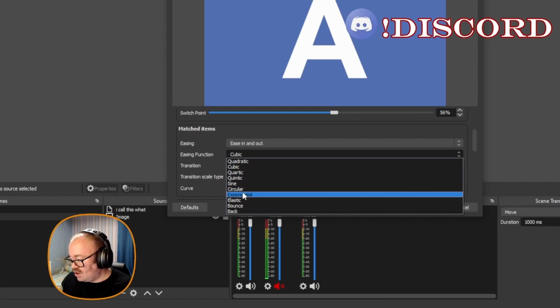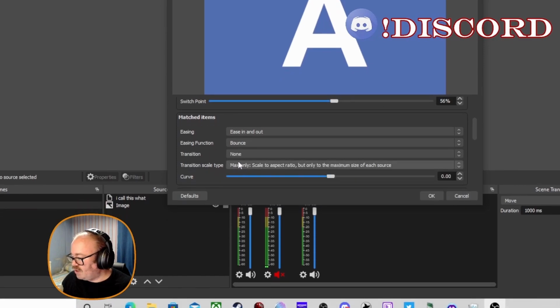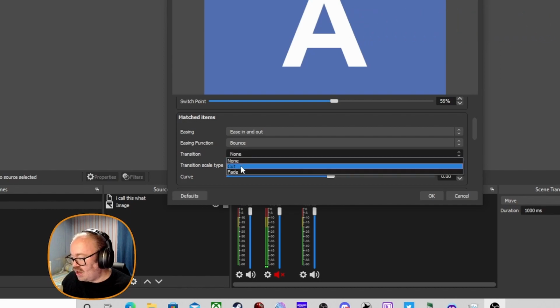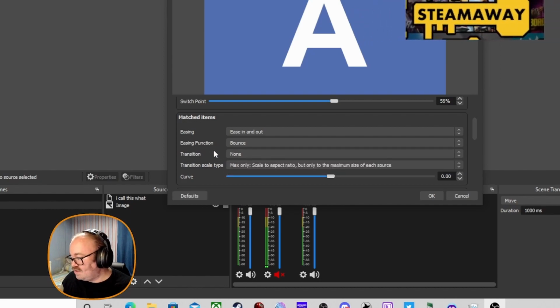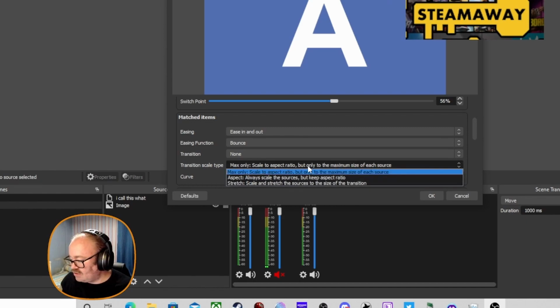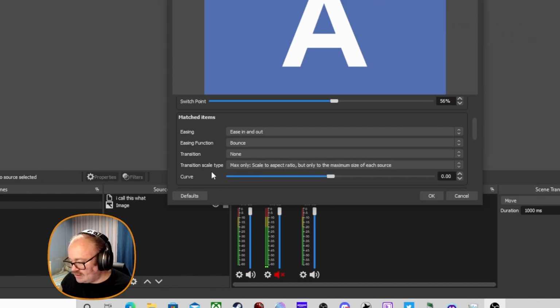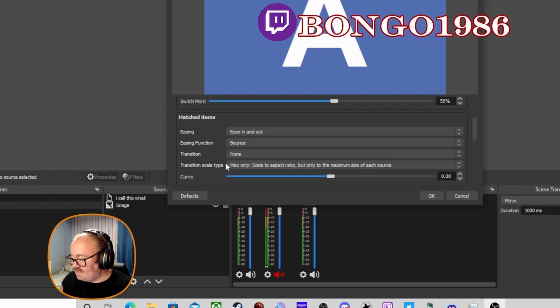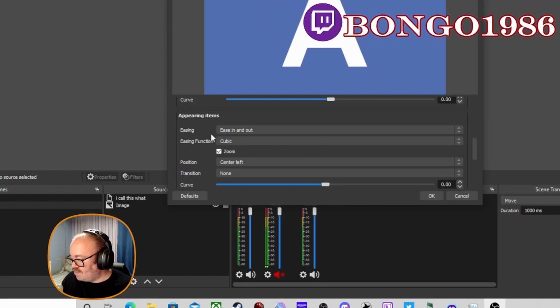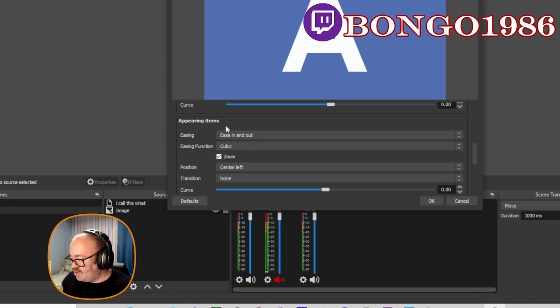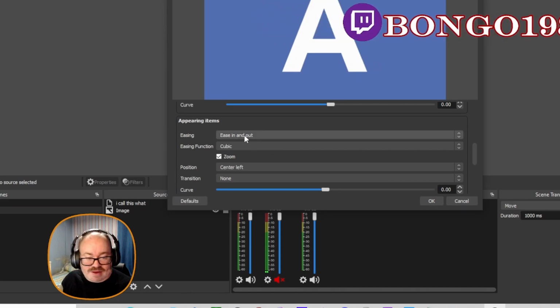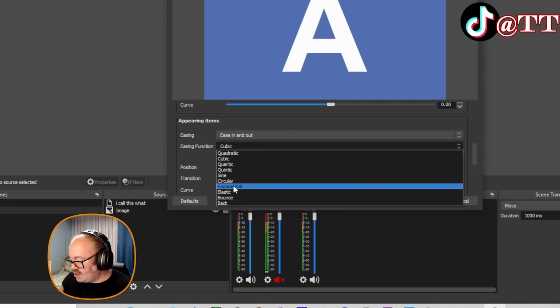The one I actually quite like is bounce, but again you can do it as a cut and a fade, the transition point, and max only scales. Again, I leave that as is. Obviously there's a curve, again leave it as it is. And then you can do this on the appearing item, so ease in, ease out, cubic, again you can do.